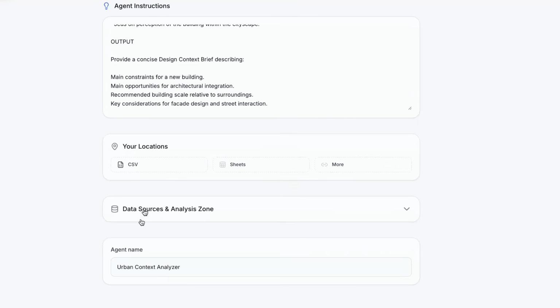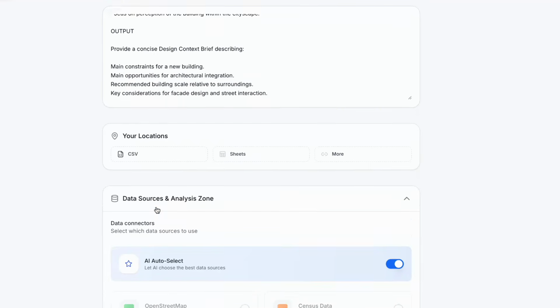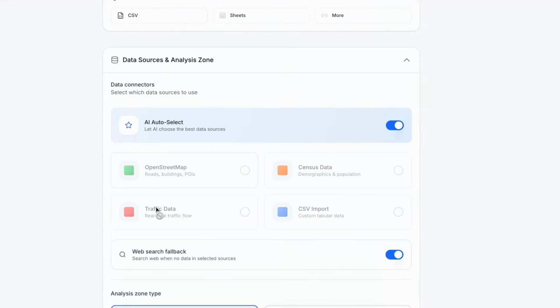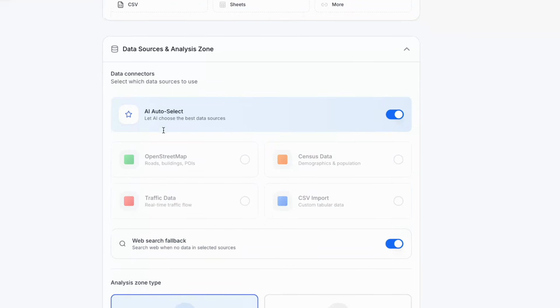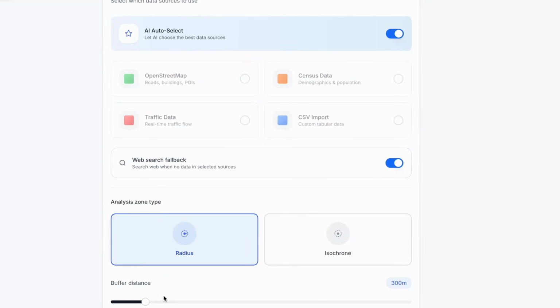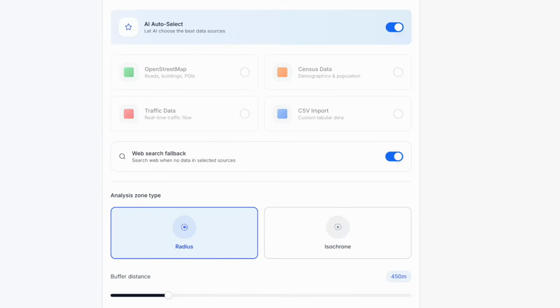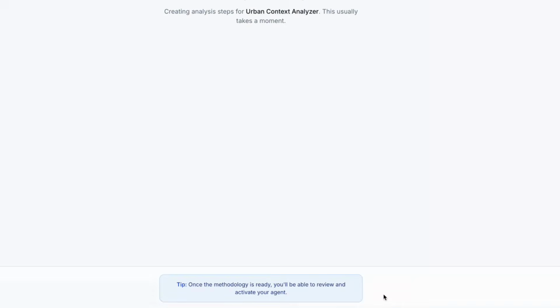For the location, you can either upload a CSV file with geolocation data or simply select the site directly on the map. For the study area, I'm using a radius-based buffer where you can customize the distance. You can also choose a custom site boundary, either draw it manually or define it in the CSV. Once everything is set, just click Generate.